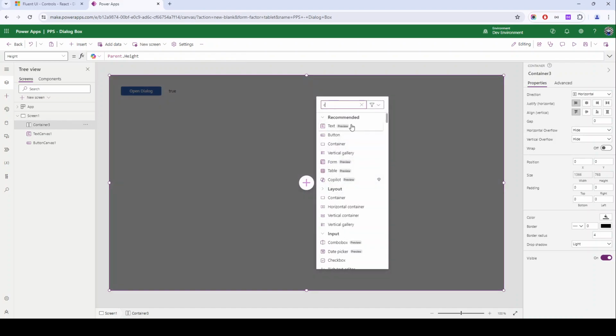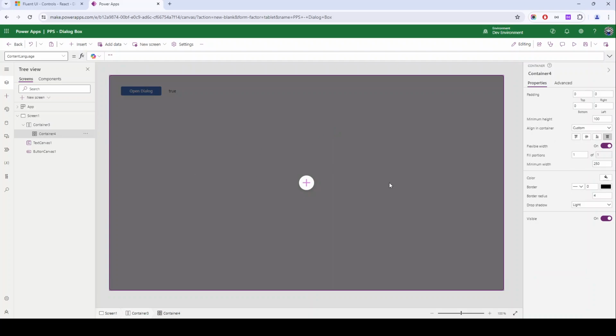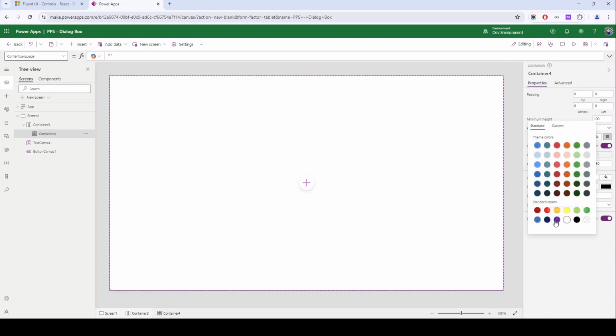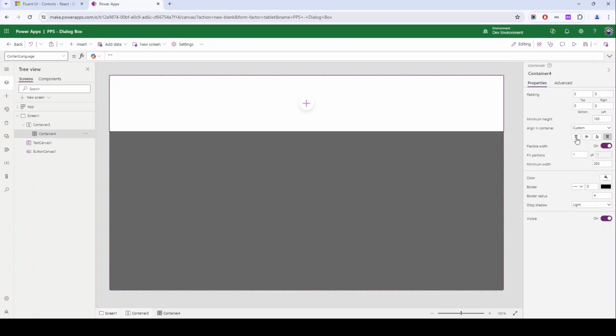Inside this container, I am going to create a normal container. As you can see, the container has been placed, but it is not visible. So I'm just going to make it white, and we don't want the width and height to be the same as our parent container. Here you can see the align in container option. I'm going to set it to top.